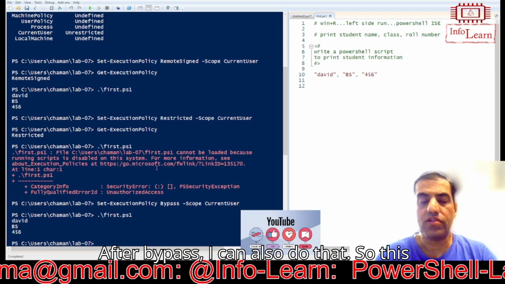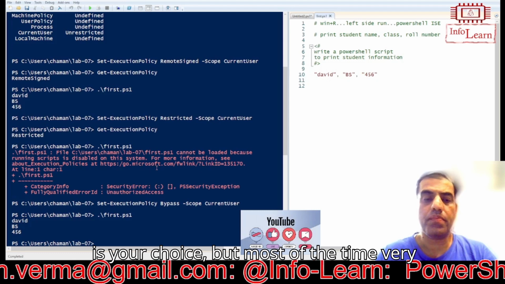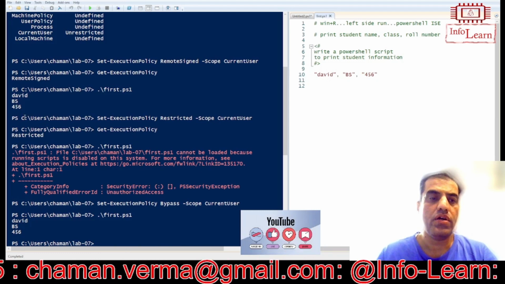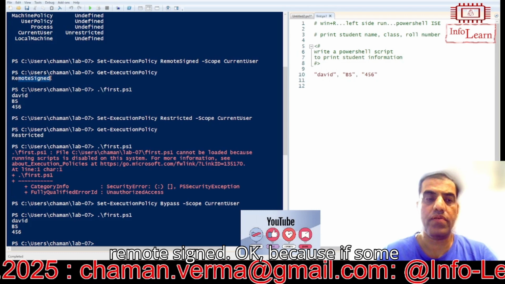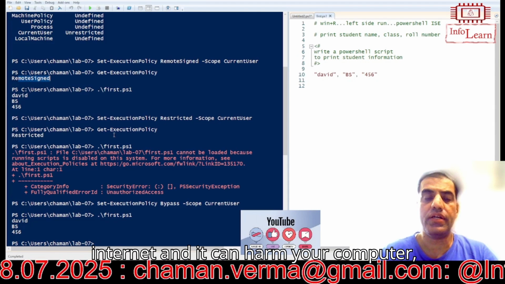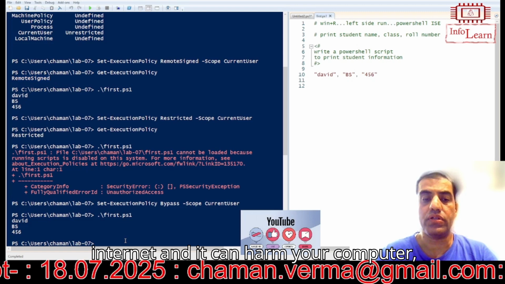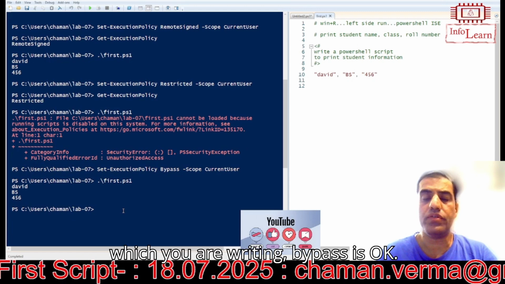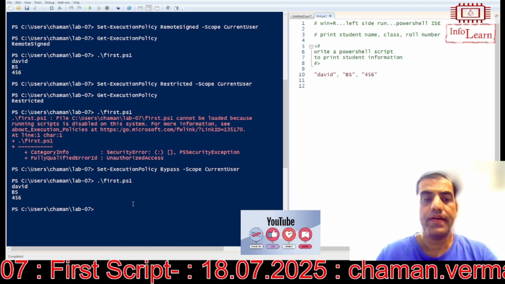After bypass, I can also do that. So this is your choice, but most of the time, Microsoft suggests you should use RemoteSigned, because if there is some script you download from the internet, it can harm your computer. That's why it is important to use RemoteSigned. But for the normal scripts which you are writing, Bypass is okay.